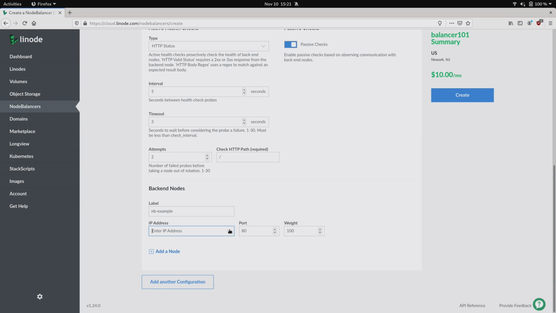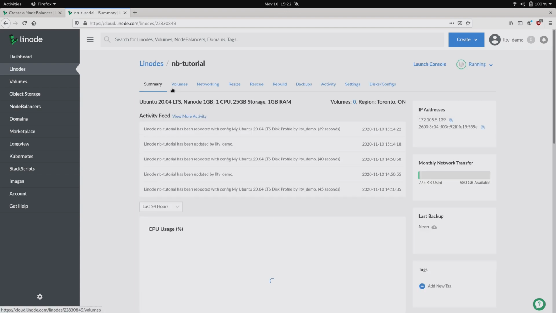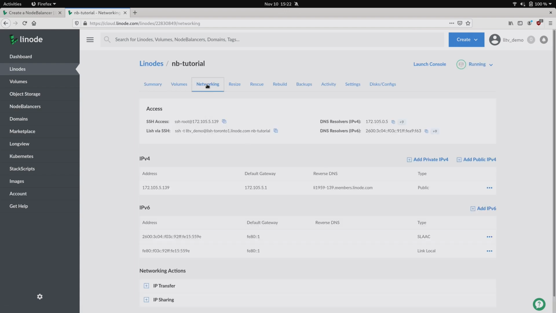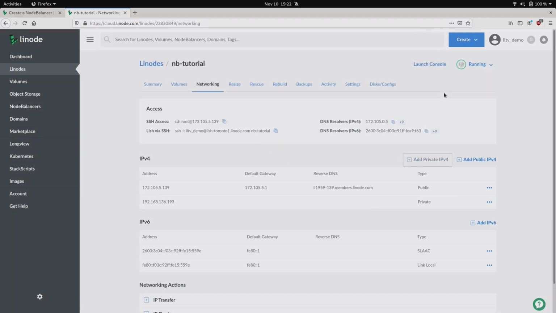And then you do need private networking enabled here. So as you can see, I don't actually have that. So what I'm going to do is open Linodes in another tab. And then we have the Linode right here that I intend to use. Under networking, I'm going to click Add Private IPv4. I'm going to click Allocate. And now we have the private address right here.